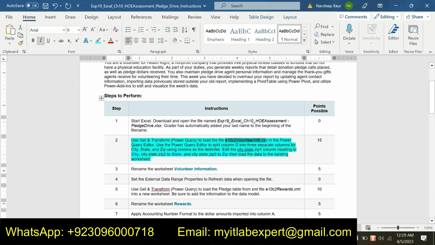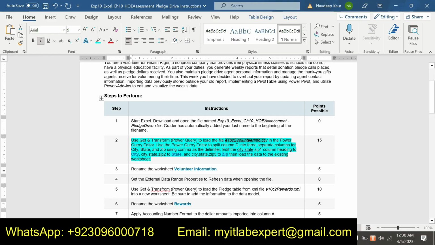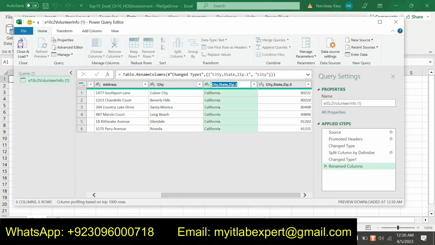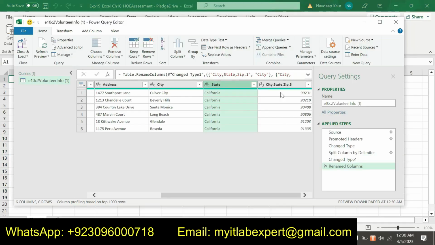Now we are supposed to change the names of these columns. So city.state.zip1 should be city. So I will double click here on city.state.zip1 and we will make it city because it is mentioned, press enter. So this has been changed to city, and after this it is saying that city.state.zip2 to state. So let's make this state, press enter, and the last one is city.state.zip3 to zip.